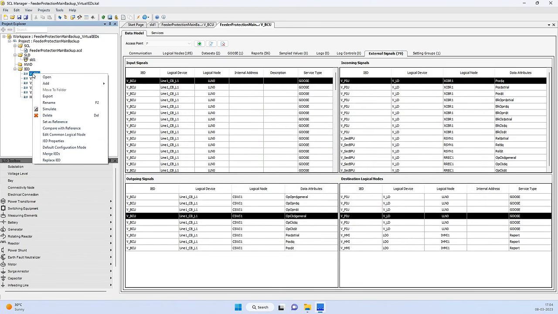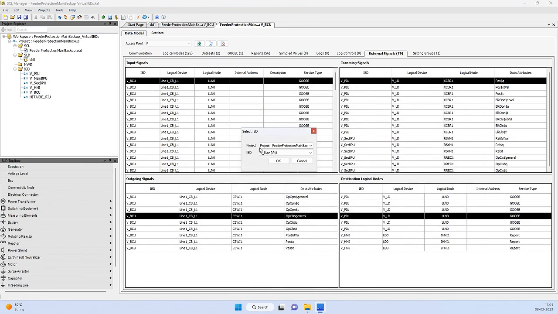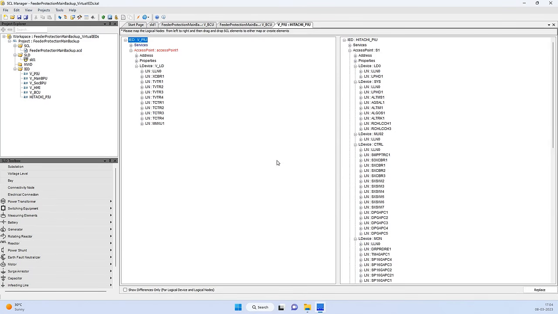Now I have the Hitachi PIU. So I'll click on the vPIU and say replace with Hitachi. Now this is going to be a more involved example because the logical nodes we need are across a different structure with many different logical devices. So XCBR is here. I map it. I'm ignoring all the initializers.